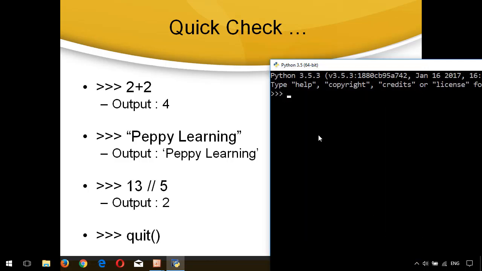Okay, so let me give 2 plus 2. Here you see the output 4. Now let me give a string in the double quotes, Peppy Learning. You can see the output Peppy Learning. Now let me give 13 divided by 5. You can see the output as 2.6. Now let me give 13 double slash by 5, which will give the rounded integer. Let's say it is 2. To quit the interpreter, you have to type a quit method.